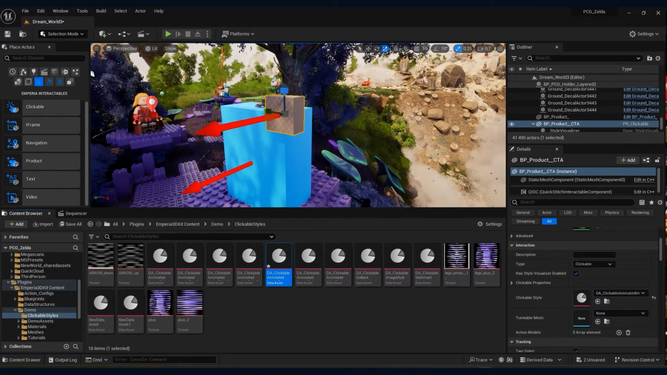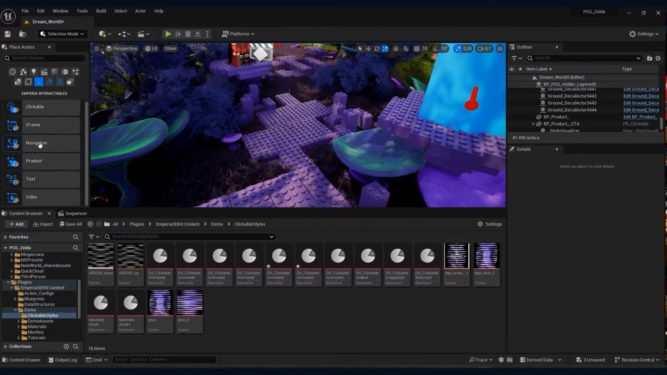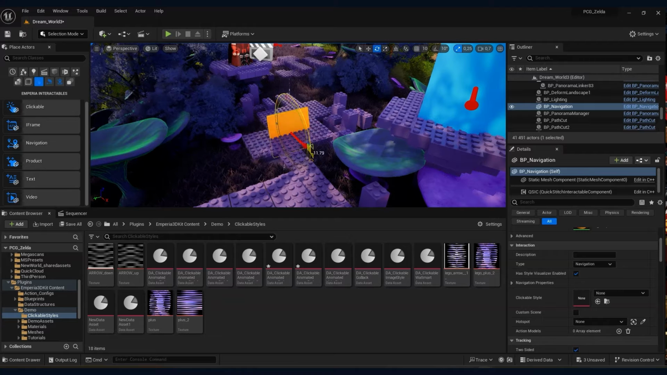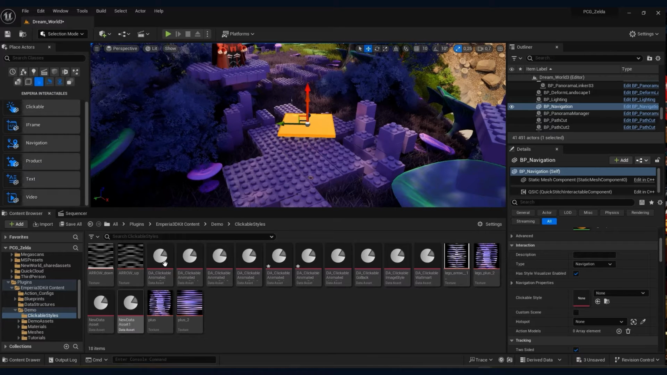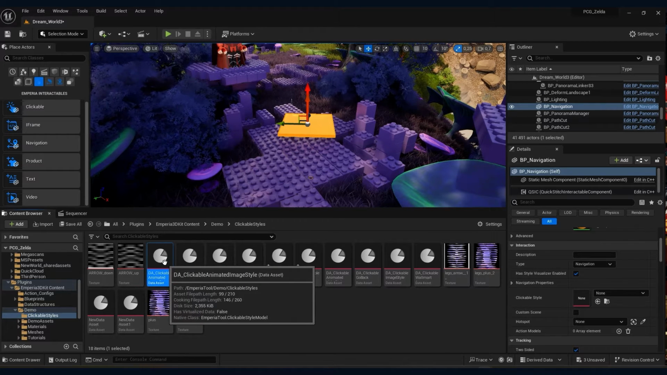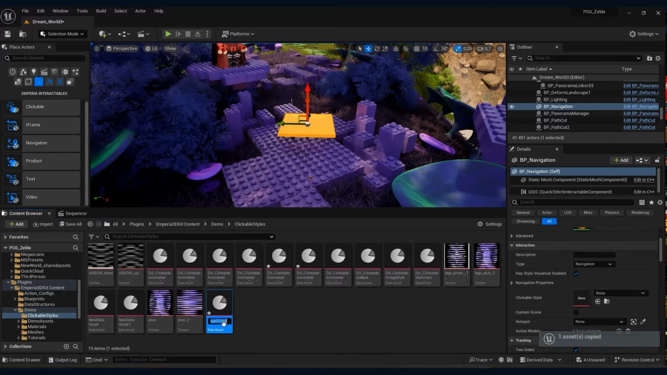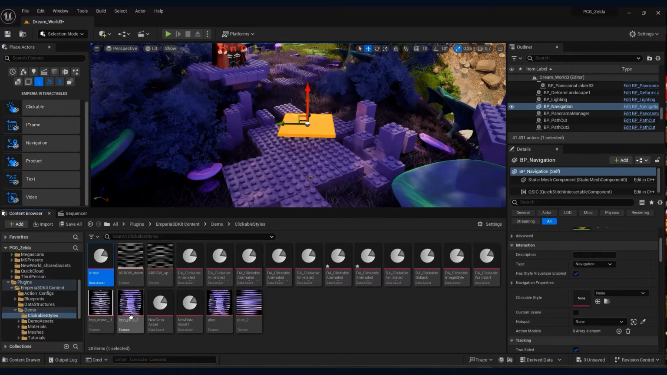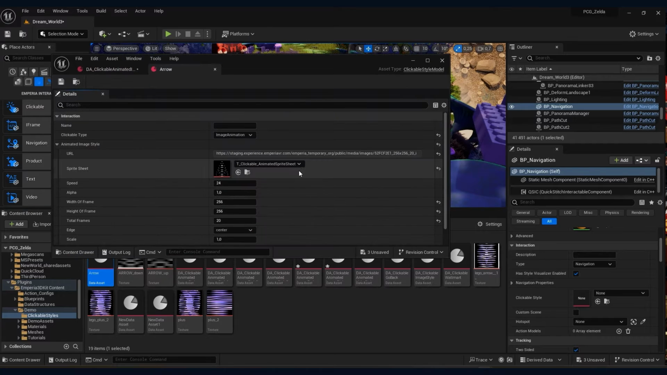We set up a clickable style, and that has a custom sprite sheet which we've just inputted. When we drag that on, you can now see that we have a Lego inspired sprite sheet. We're going to do the exact same thing with BP navigation. Once again, you drag it from the left side, and we're going to use this for floor arrows to direct the user where to click.